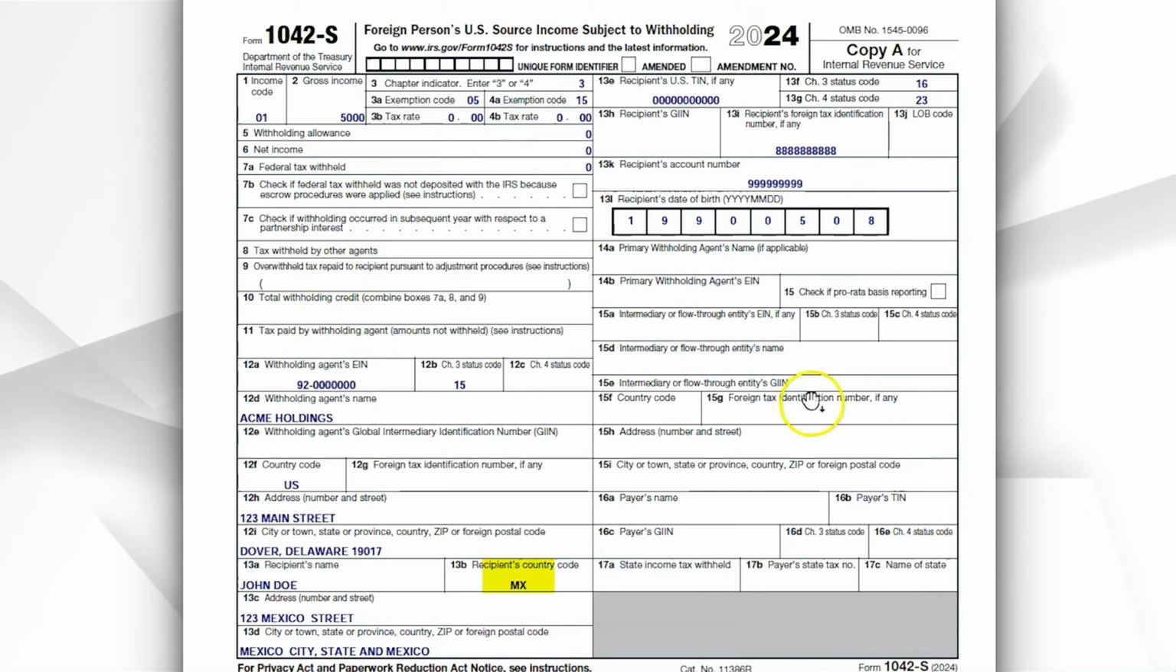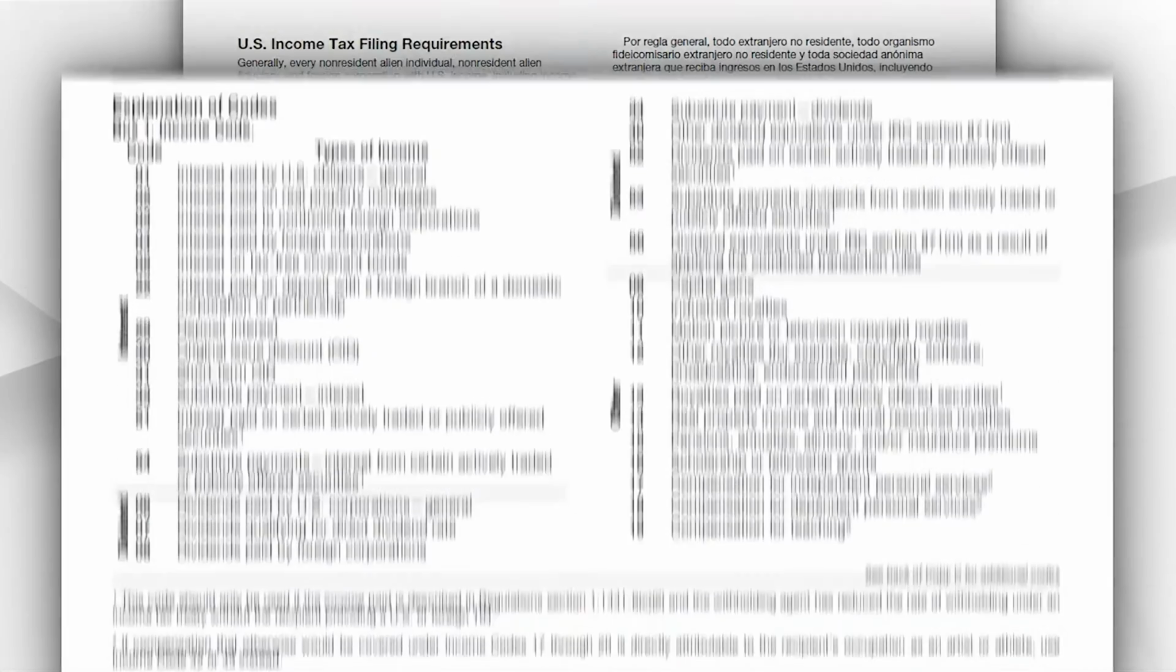All right, so we're still staying within Mexico. And then we're looking at another type of income, which is income code 01. Now, if you want to know income code 01, you do the same research procedure that we used at first.